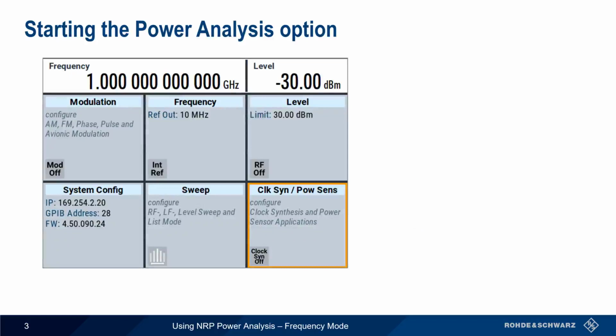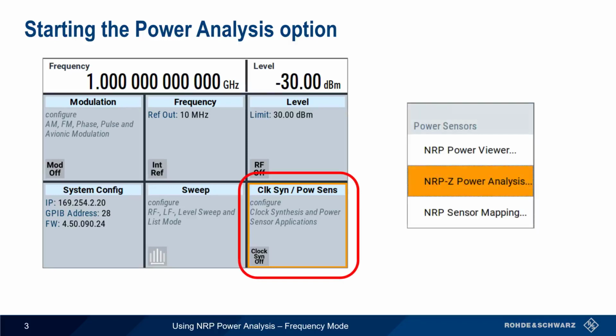We'll start by assuming that we have at least one NRP Z8X sensor connected and mapped on the SMA100B. The first step in using the Power Analysis option is to click on the Clock Synthesis Power Sensor tile and then choose NRPZ Power Analysis.